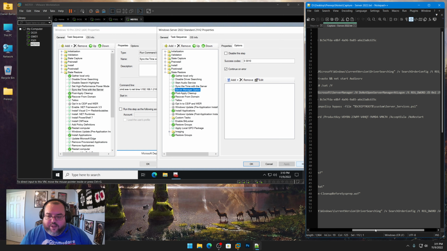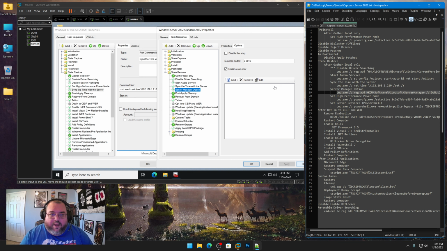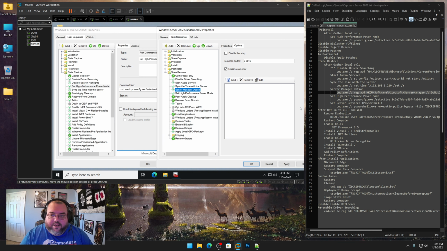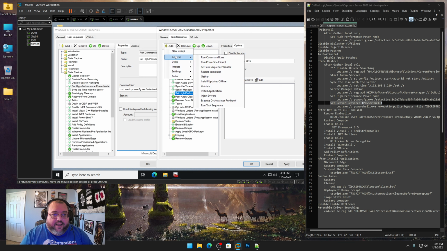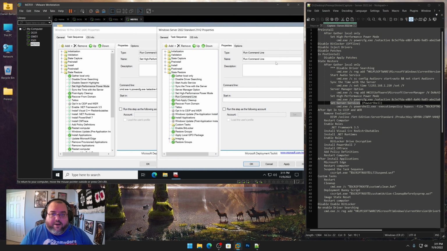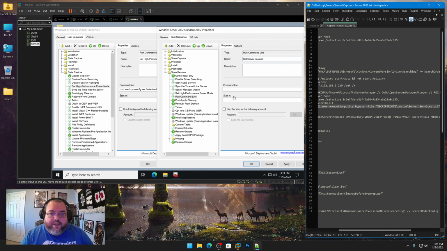There we go. Okay. We are going to set high performance mode. So copy, paste, and then server services, which is a PowerShell. So say add command line, services. We're running the command line and doing the bypass for PowerShell. Okay, there we go. And paste. Good.